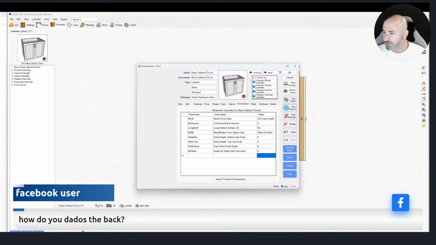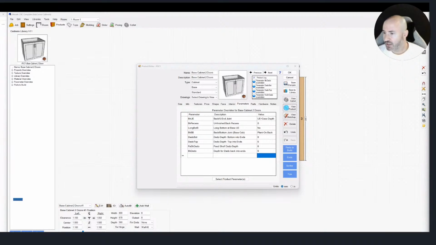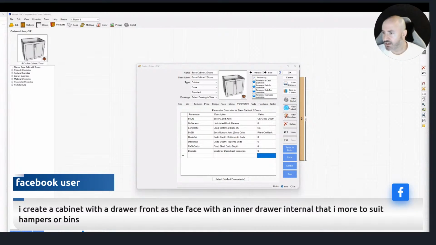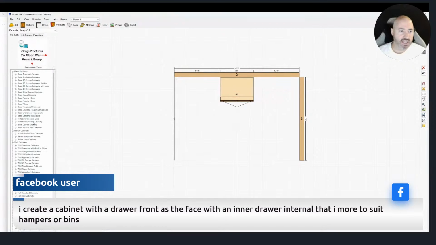All right, let's have a look at some of the other questions. Okay, I create a cabinet with a drawer front at the face with an inner drawer internal that I move to suit hampers or bins. Okay, I think I get what you're saying there. You're saying you've got a bin cabinet and then you want to have an inner drawer above it. That's certainly achievable. We can go ahead there, and I'm just going to drag out one of the bin cabinets.